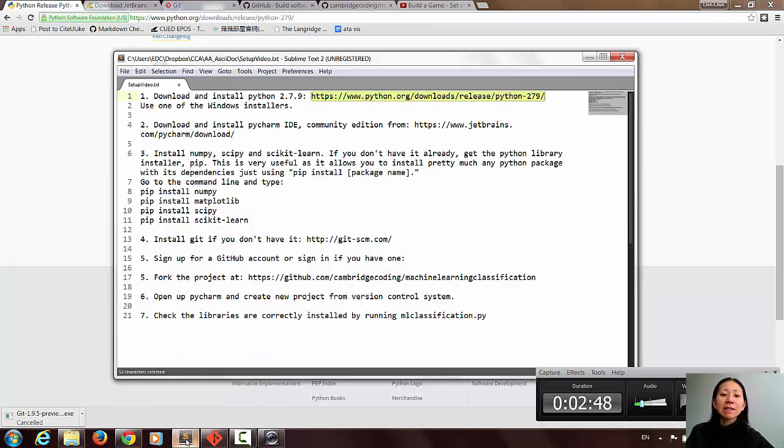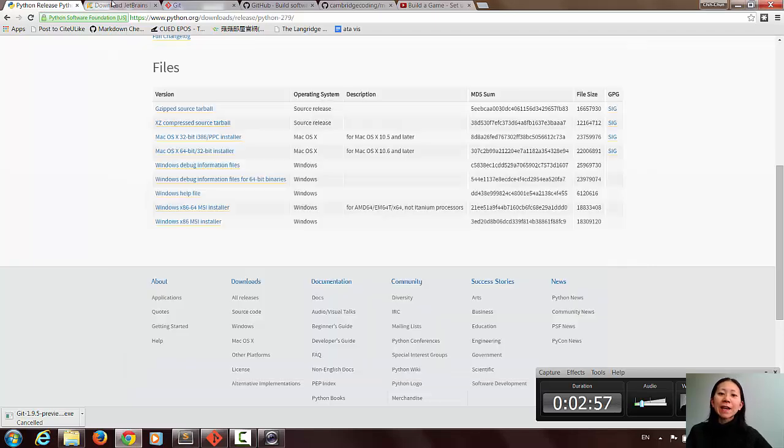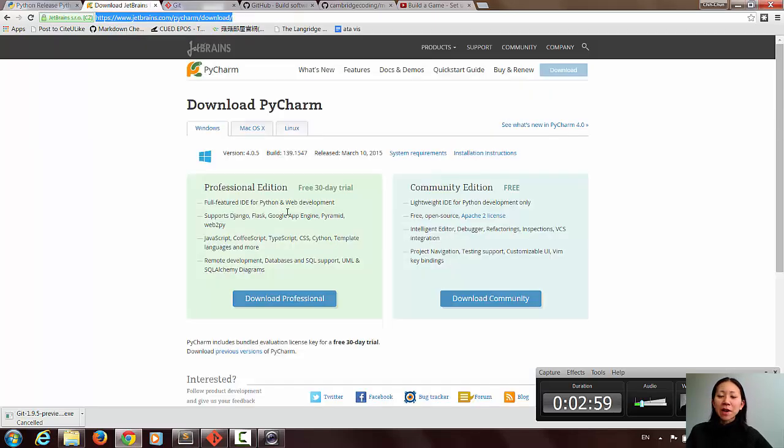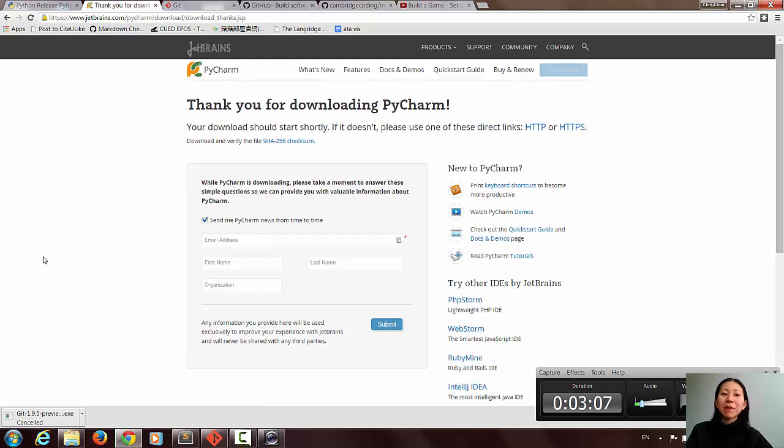And the next thing you need to do is get the IDE, the development environment we'll be using, and that's from this URL. It's called PyCharm. And again, you just follow the instructions. We'll be using the free edition, which is the Community Edition, and just download it and install it and follow the setup instructions.